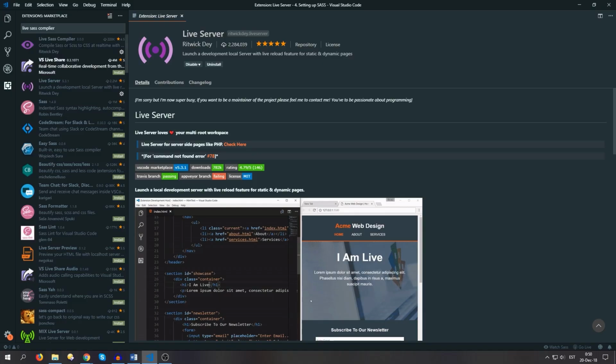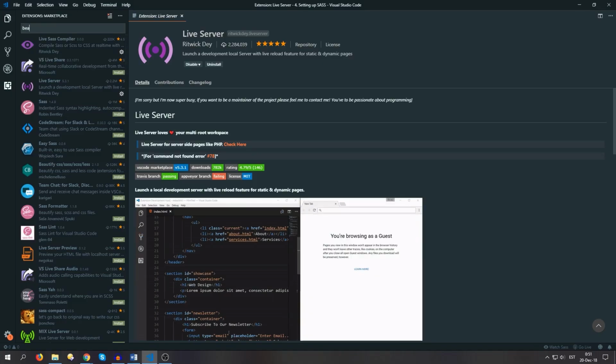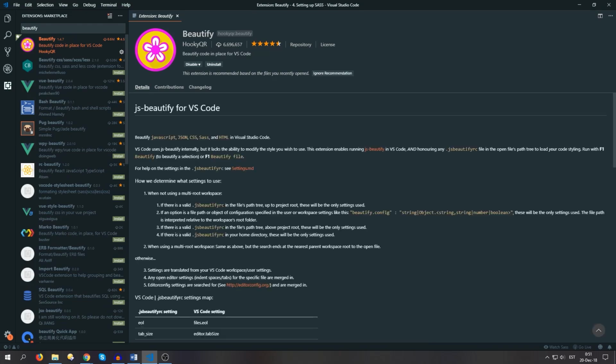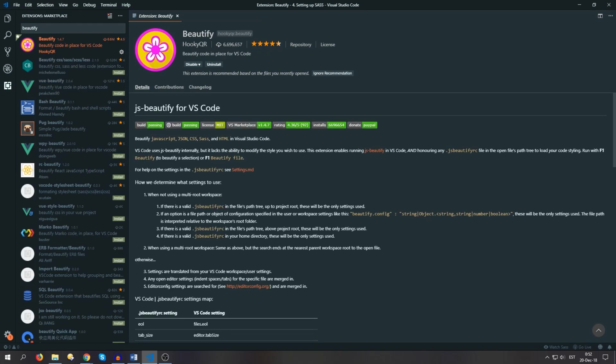Now the fifth one will be Beautify. And it's actually an optional add-on. You don't have to install it, but if you want to keep your document clean, this is a really simple way to do that.